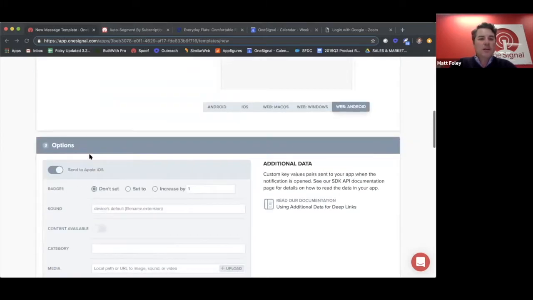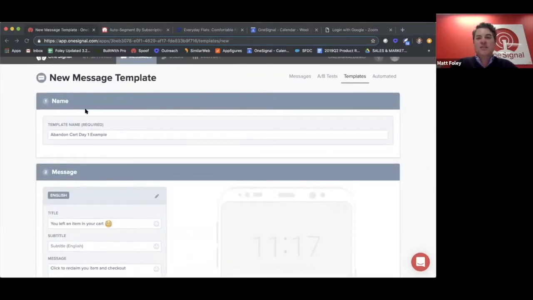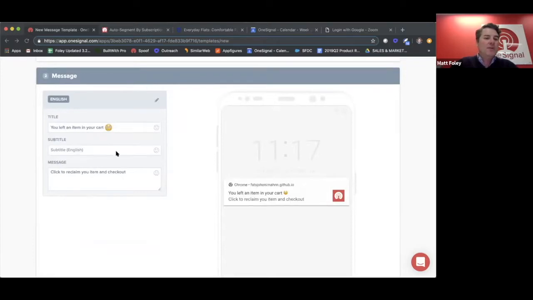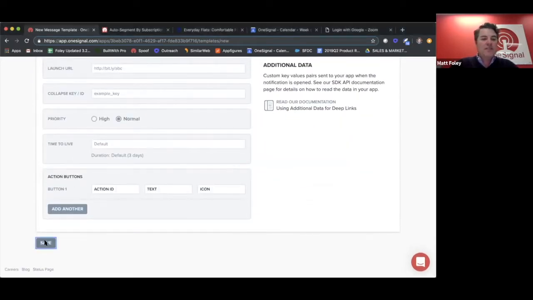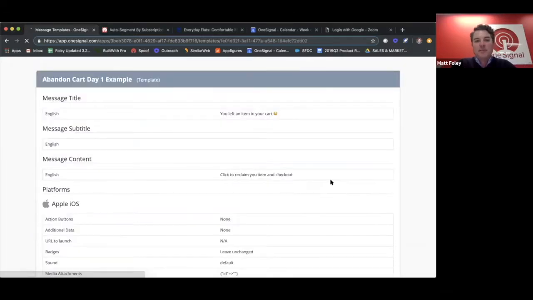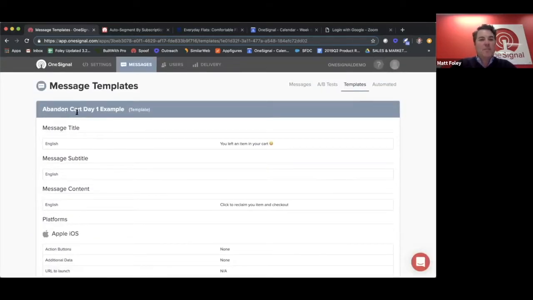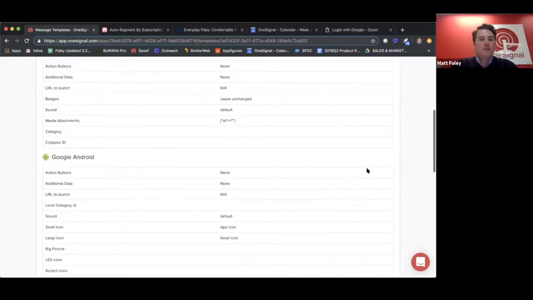Okay, so getting back to, we're setting up a message template. We've left an item in your cart. We want to bring people back. We want to save this template. Now we have the example, abandoned cart day 1 template.